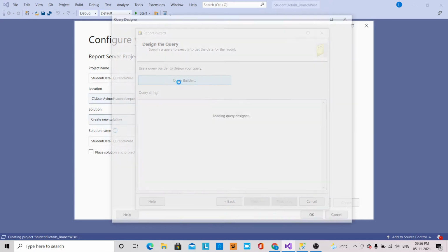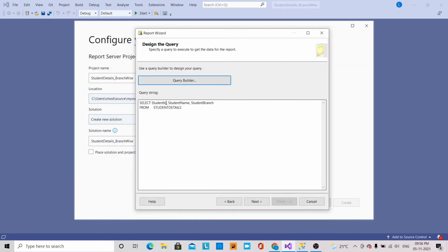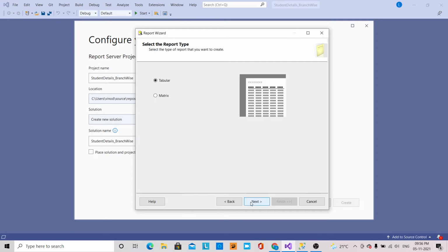Here I'm going to write the query in the query builder. So I'm going to select star from student details table. This is where I am getting the data: student ID, student name, student branch from the student details table. Next, this is a tabular report which I want.